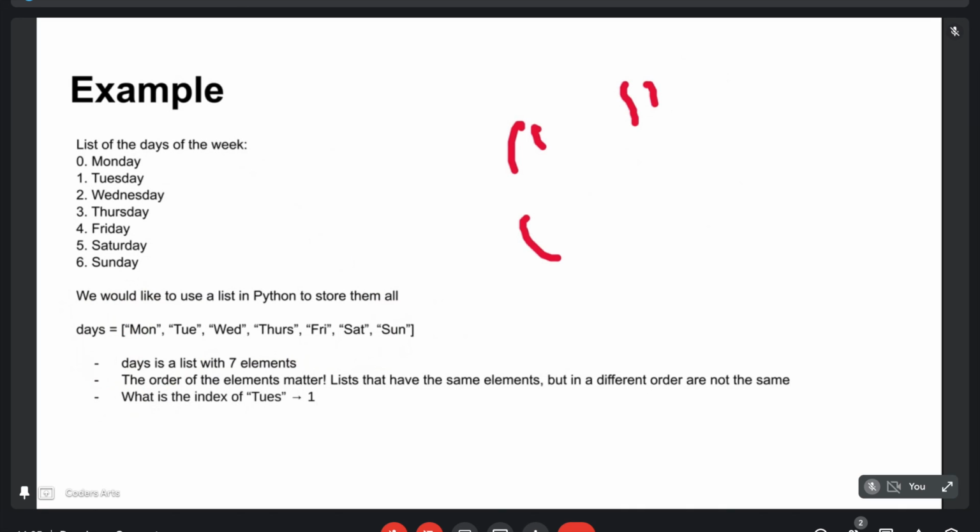Now as you can see on the screen, the days variable has 7 elements. The order of the list always matters, and indexing always starts from 0. Suppose someone asks you what the index of Tuesday is. You can say Tuesday is stored at the second position, but indexing starts from 0, so Tuesday is stored at index 1.